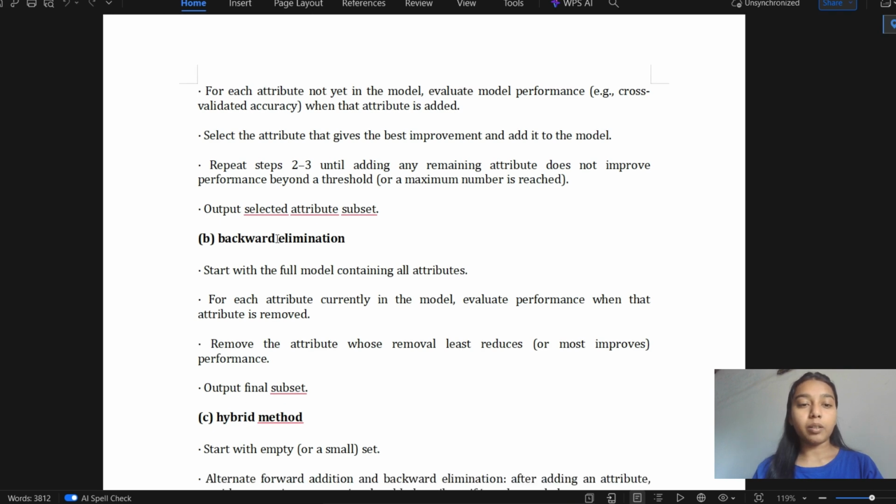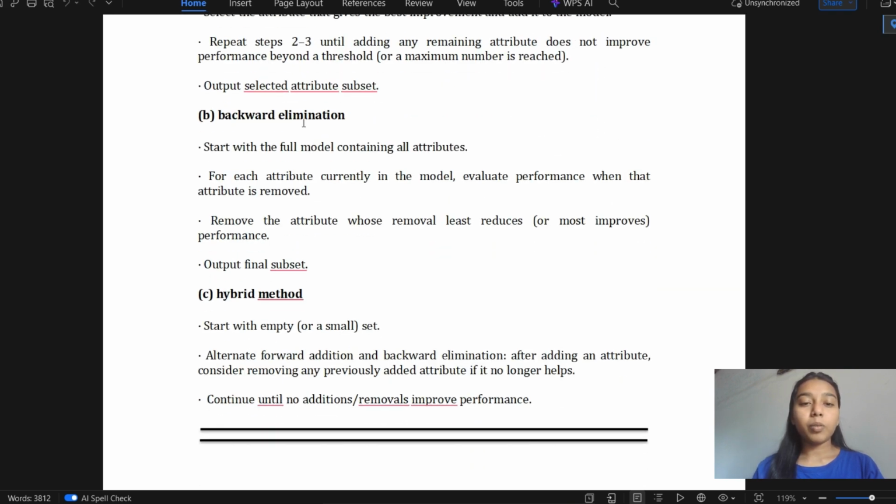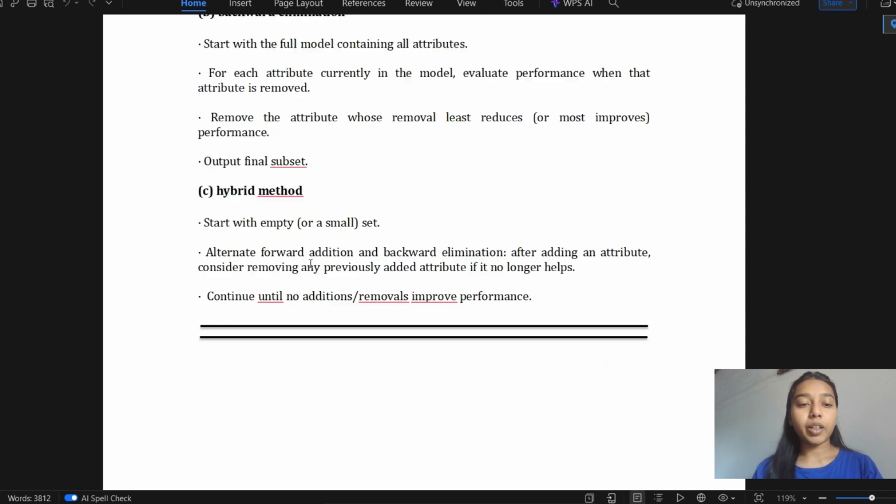Second is backward elimination. Start with the full model containing all attributes. For each attribute currently in the model, evaluate performance when that attribute is removed. Remove the attribute whose removal least reduces performance. Output is final subset. Third is hybrid method.